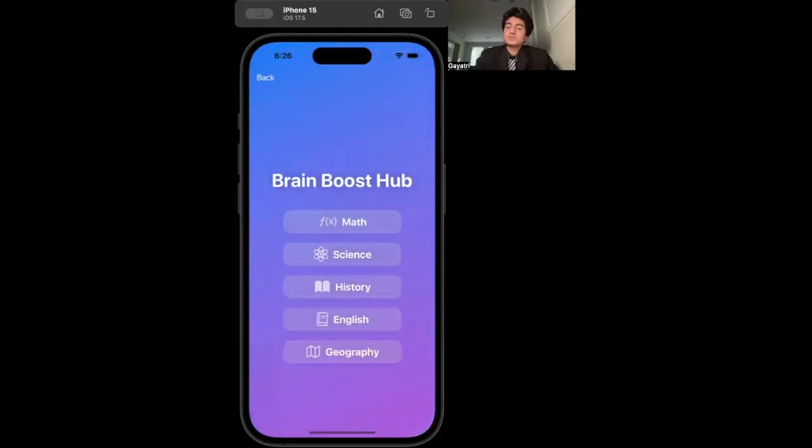This is the overall home screen of the app, and it uses a linear gradient with ignored safe area for full screen immersion. It has five main subjects: math, science, history, English, and geography. Each main subject has some sub-subjects. Math has algebra, geometry, and basic math.